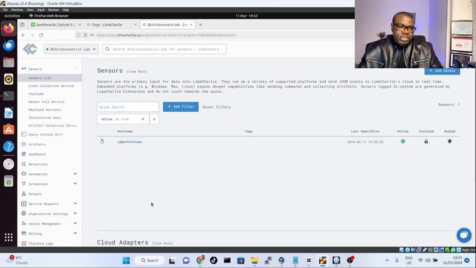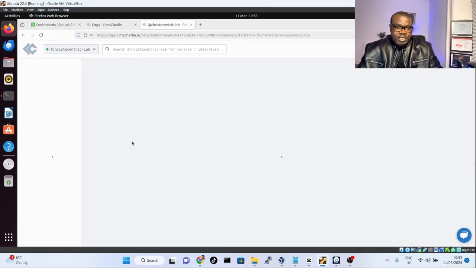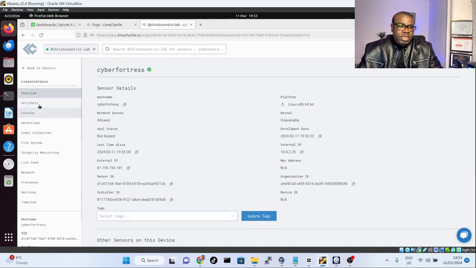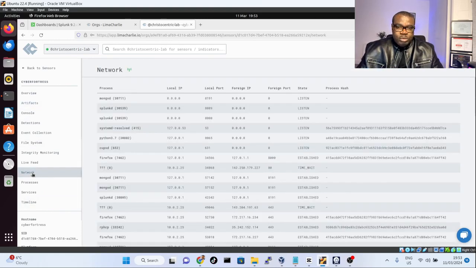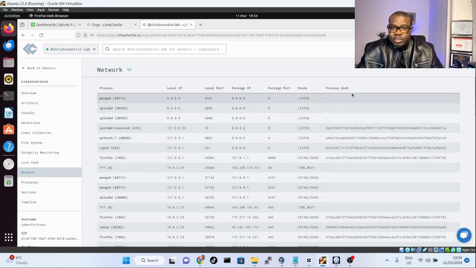Now that I have finished, I will select my sensor. Then this is my dashboard. You see timeline, no events. It will soon start popping up. If I go to network, look at the network. It's showing me what I have been doing, the process, the foreign IP and the local IP and the local port. So everything I've been doing, state listening and process hash, and so on.